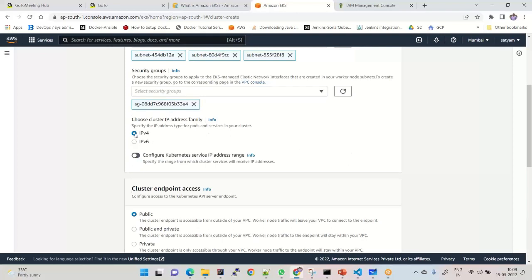In this option, I am choosing IPv4. As you know, Amazon EKS lets you have your cluster working on IPv4 as well as IPv6, but for simplicity, we will be selecting IPv4.